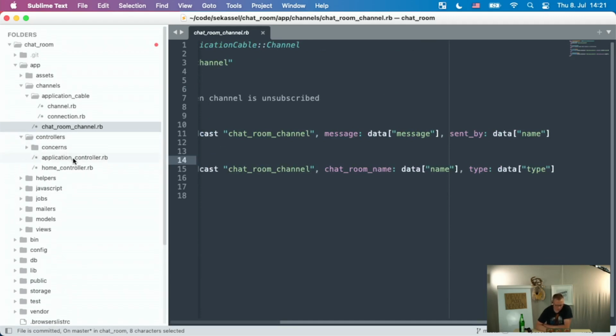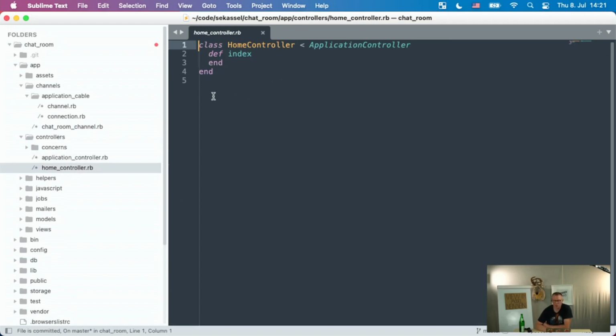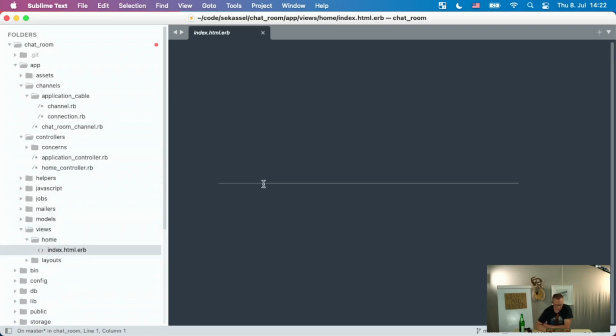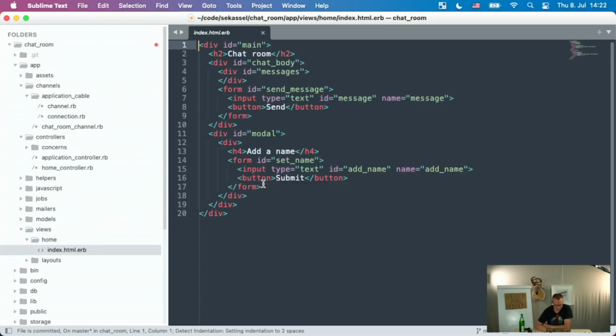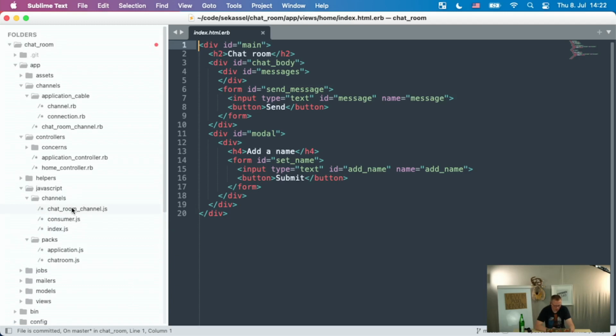So we don't have any proper controllers. There's only this stupid home controller that does actually nothing. So there are no models involved and nothing. No interesting helpers, and the view is very straightforward too. The view is really just this one file, which provides the chat window. But what's interesting is the JavaScript channel, chat room channel.